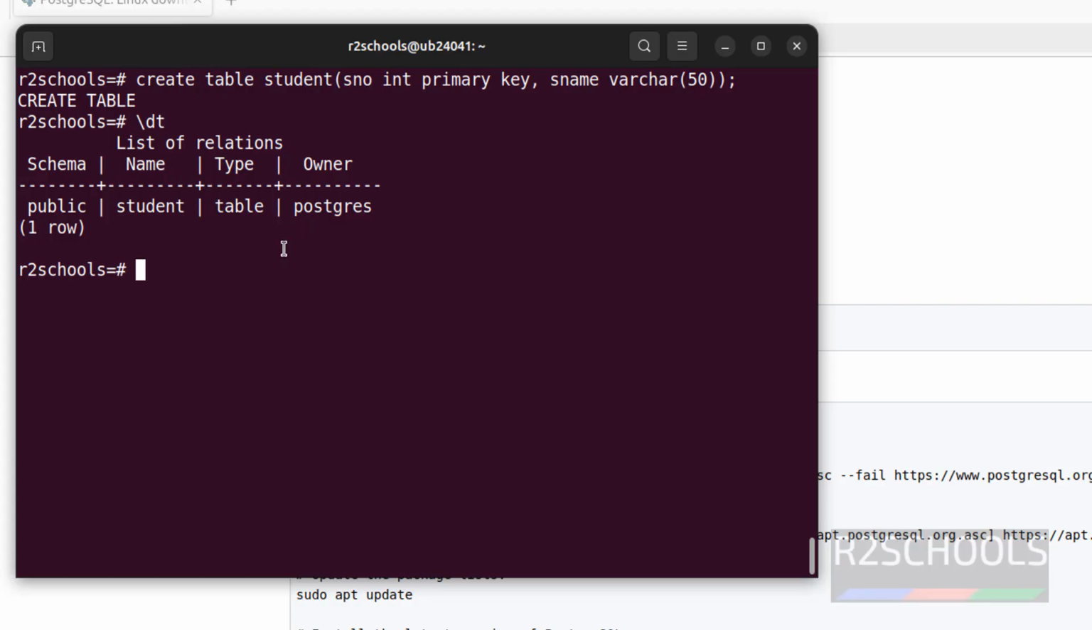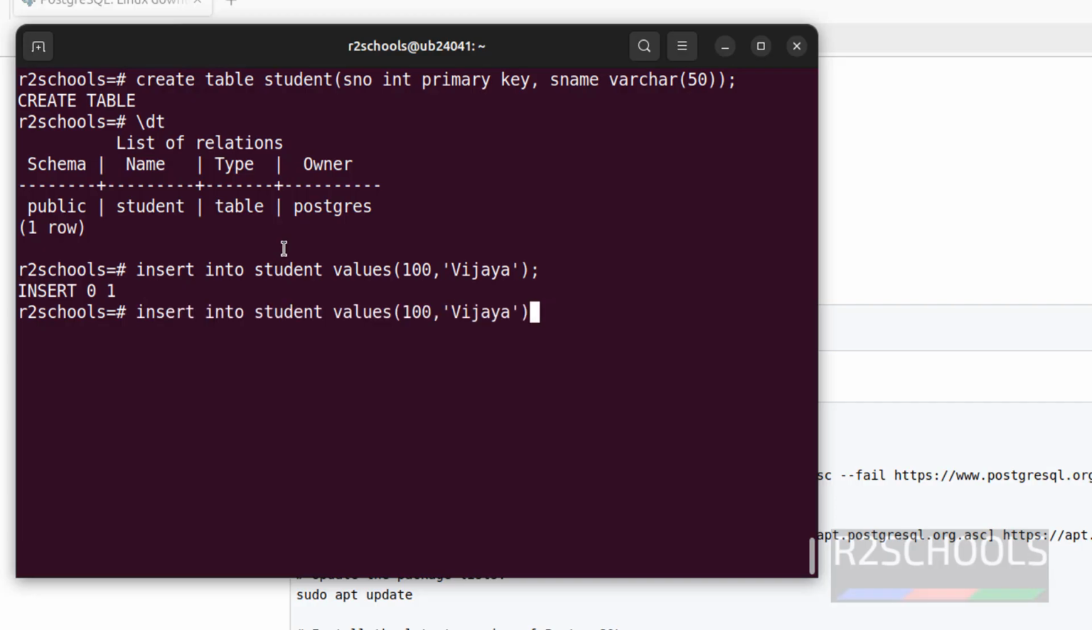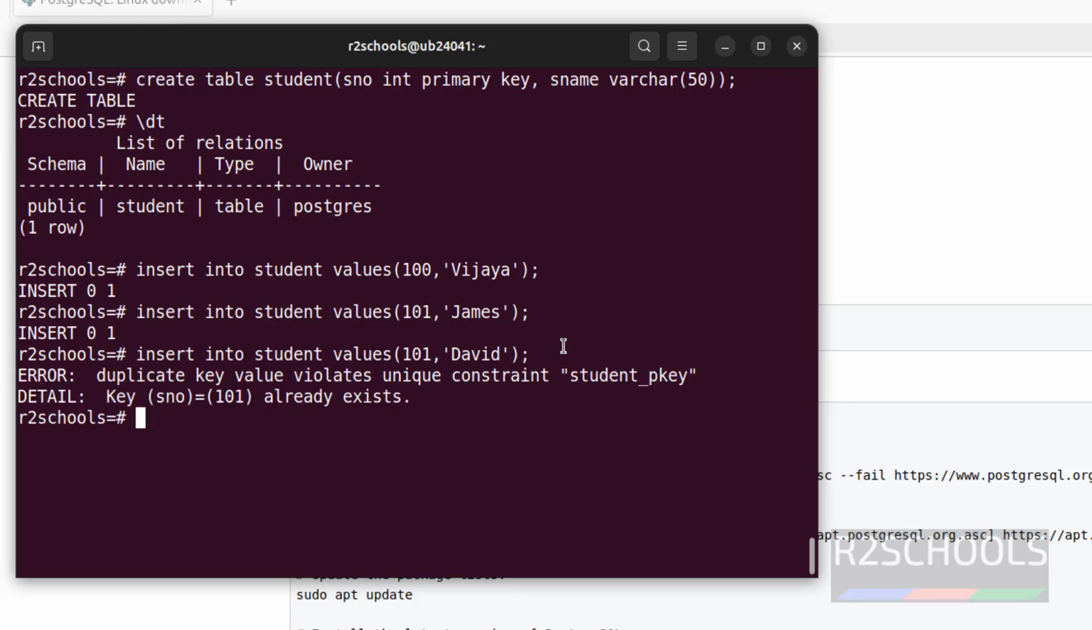Let us insert some data into this table. Insert into student values. Insert one more row. Put semicolon. We have inserted 2 rows. Let us insert same row with a different name and S number. This will throw error because S number defined as primary key. Primary key won't allow duplicates. If we try to insert it, it will throw violation error.